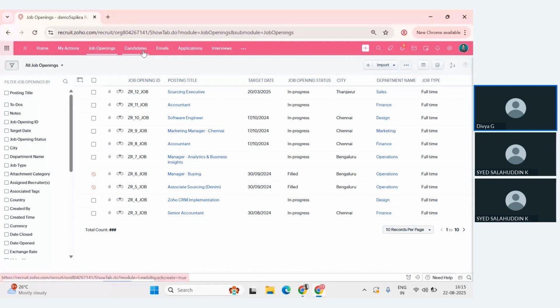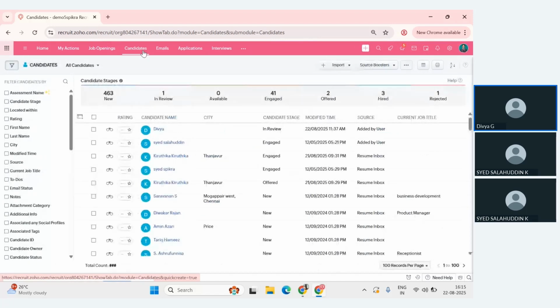Same for the candidate module. The candidate module is one of the most used areas. Every applicant's details are stored here. You can also add candidates manually by clicking the plus icon, or import from a CSV Excel sheet, and we can also upload the resumes, and this lets Zoho Recruit parse them automatically into structured profiles.